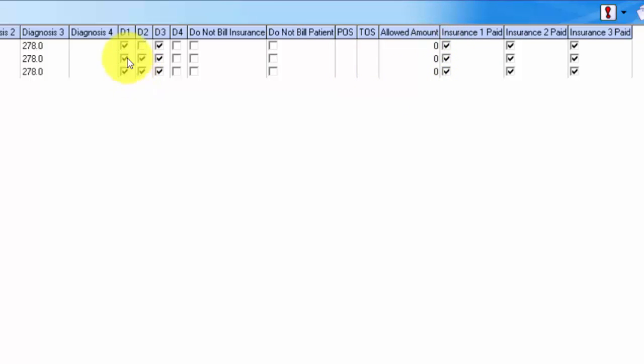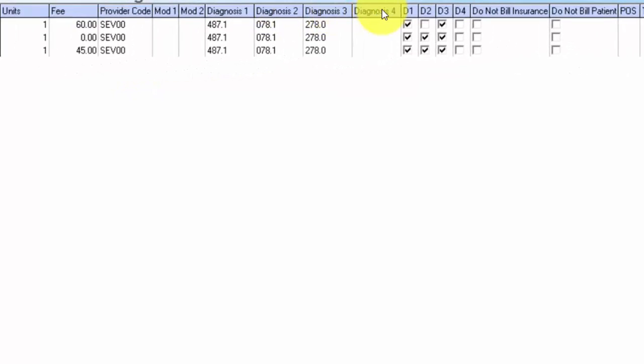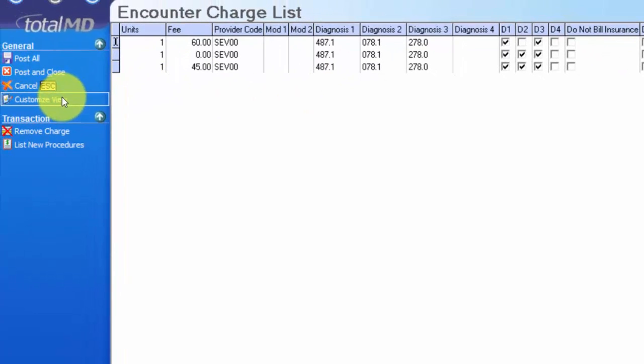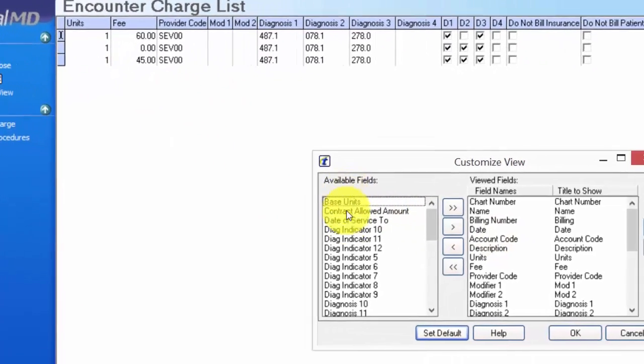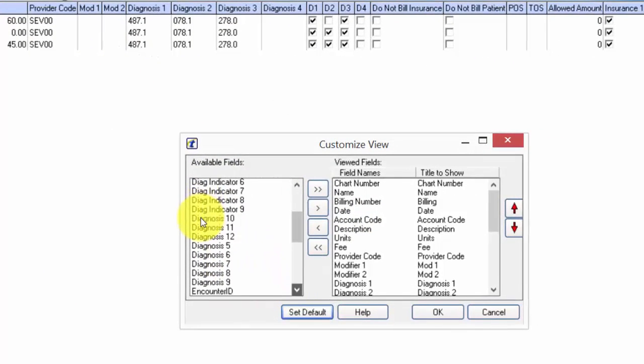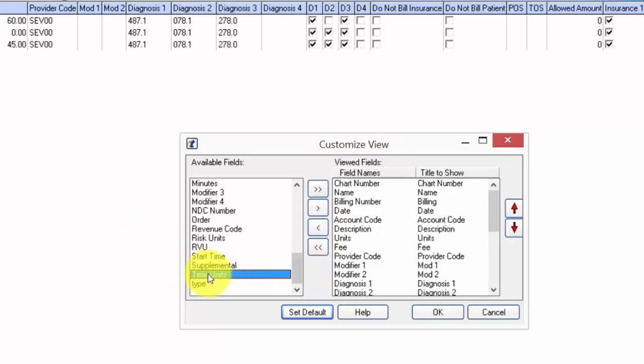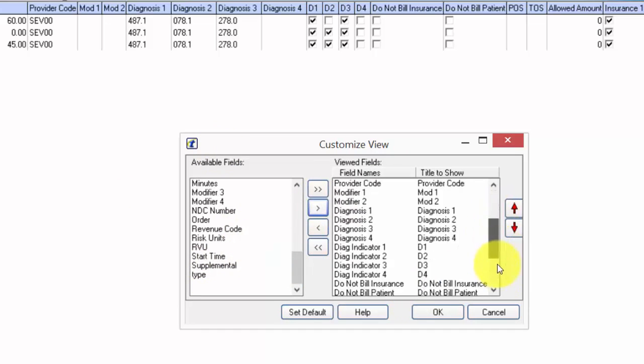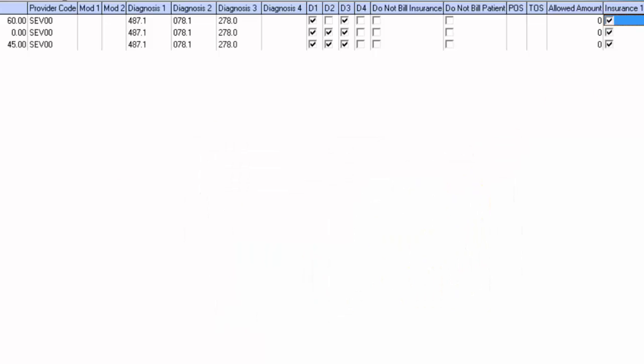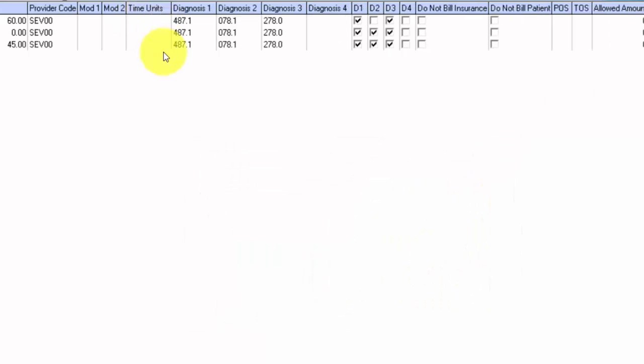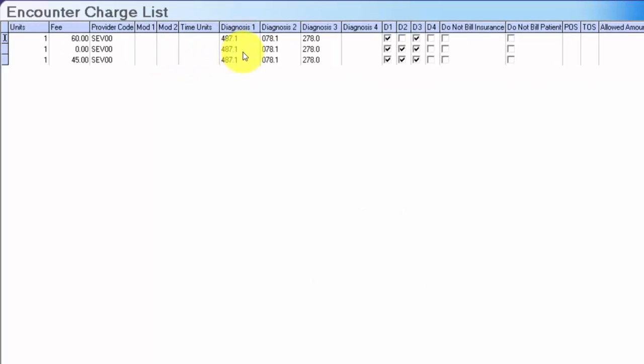I do want to point out if you need additional spaces for more diagnoses or other options in this screen, you can go to the left to customize your view. And the left-hand side here is all of the items that you have available to move over to the right-hand side of the screen, which are your viewed fields. I may, for example, want the time units on this encounter charge list, and I can move that over here and click the OK button. And now time units is something that I've added to this encounter charge list.